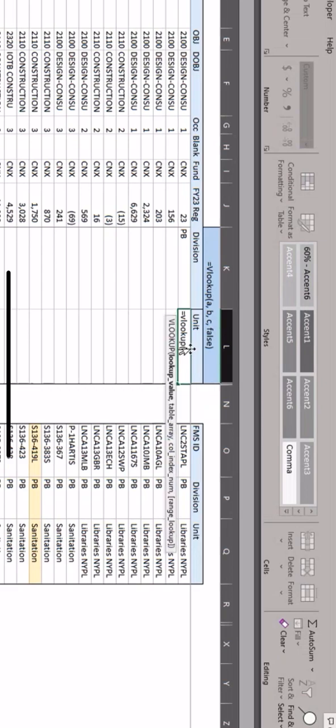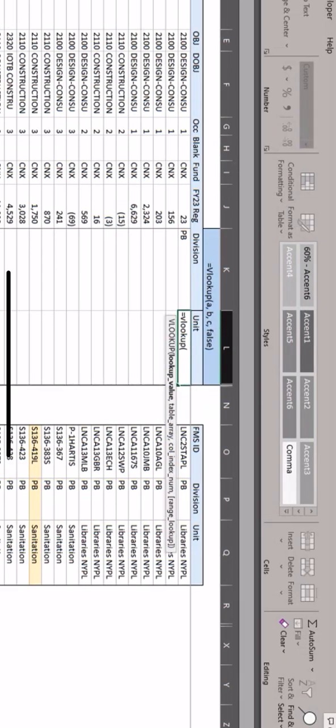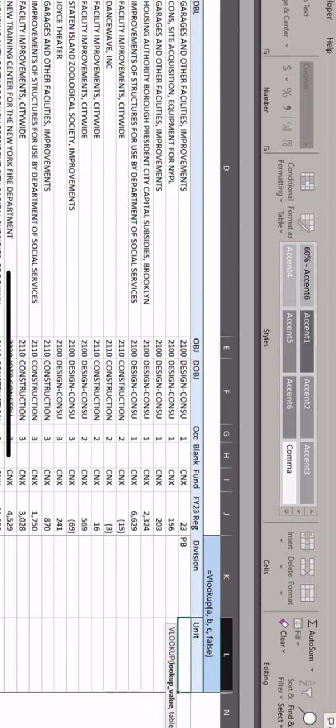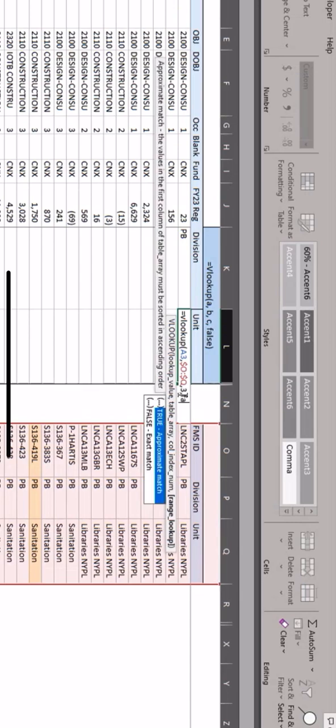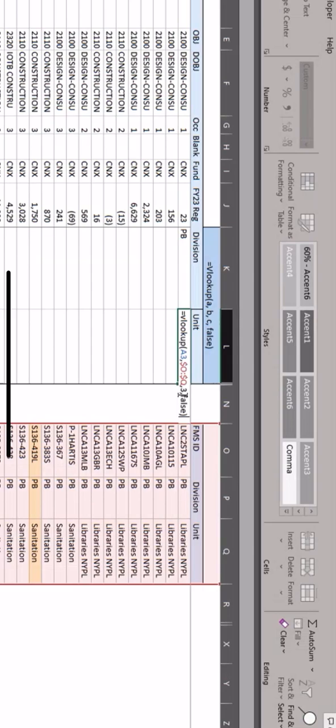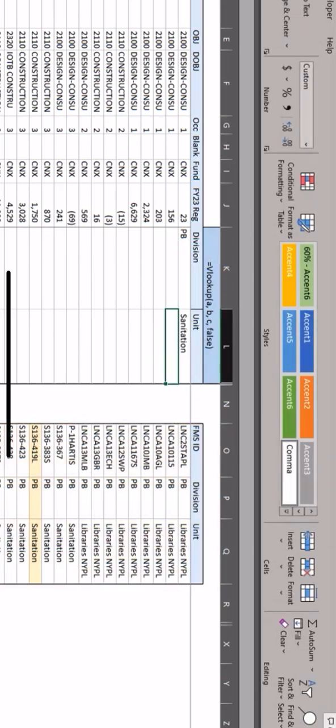VLOOKUP, FMS ID, comma, this array, F4, which locks the cells, comma. I want what's in the third column of the array, not the third column of the whole spreadsheet, the third column of this designated array that we created in the second part. And so that would be 3. And I want an exact match, false. Close parentheses. And boom, we get sanitation.